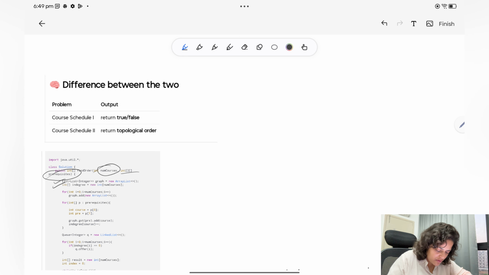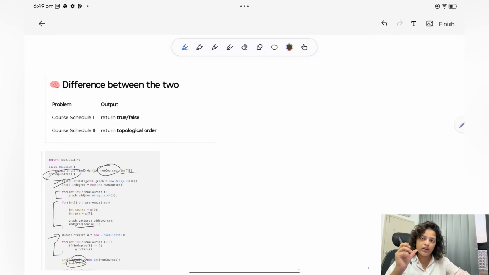First, from i equal to 0 to the number of courses, you will add an ArrayList, creating the memory. After that, using the 2D array you will create the graph and also update the in-degree as well, meaning the adjacency list and its in-degree. Then you will take a queue and put into the queue all the vertices whose in-degree is 0. Then you create one result array and an index equal to 0, and then you will run a while loop until the queue is not empty.